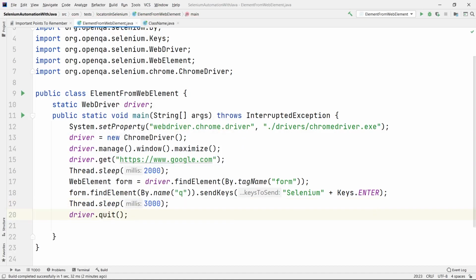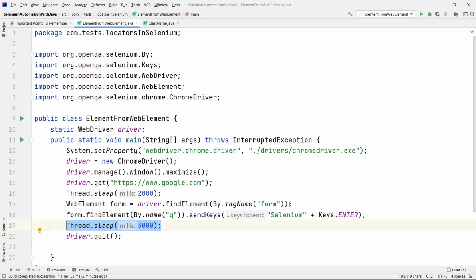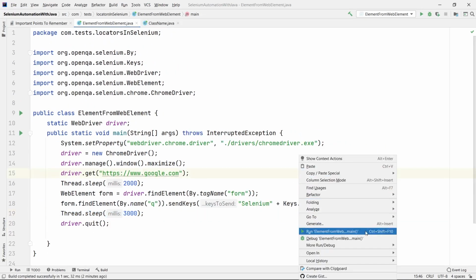Fine. Now let's see. My target is I will open Google and go to this form tag. Inside that form tag, I am going to find the element with the name Q. There I am going to send the key Selenium in the search box. After that I am using the Keys class to press enter on my keyboard. After going there, I'm going to hold for 3 seconds and then quit my browser. Let's see if we are able to do that or not. So I'm running this. Let's see.